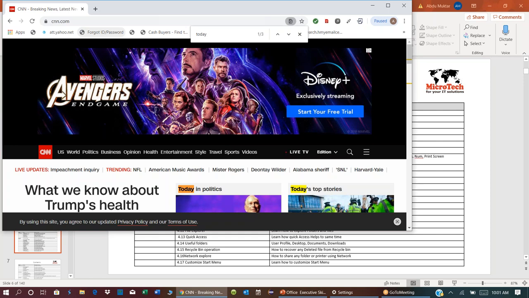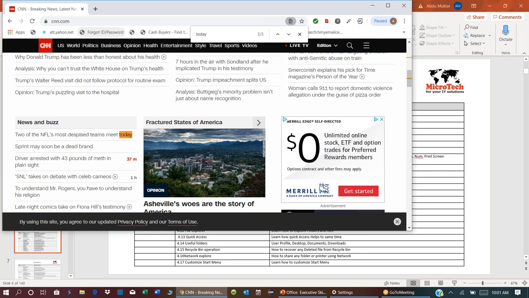It is telling you 1/3, that is, today is found three times. If you hit the enter key, this is now the second, 2/3, and this is 3/3. So in this website, this word is mentioned three times.